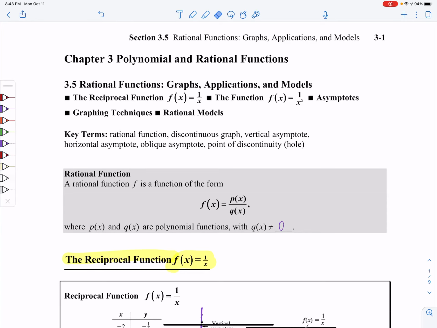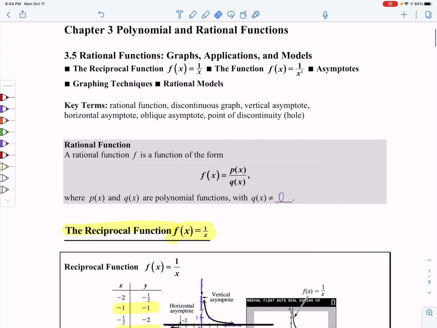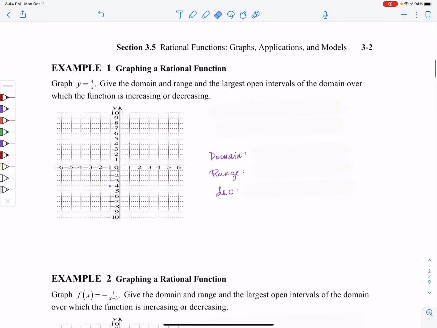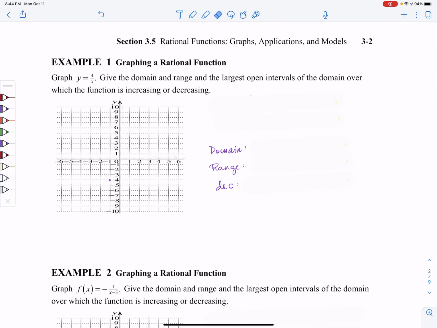Okay, so this is the second video in section 3.5, and in this video I want to just do a couple of transformation graphs where we take our parent and mess with the parent. So let's go down to example number 1 first. You'll notice that this is the reciprocal parent, but the difference is that I have a 4 on top instead of a 1 on top.